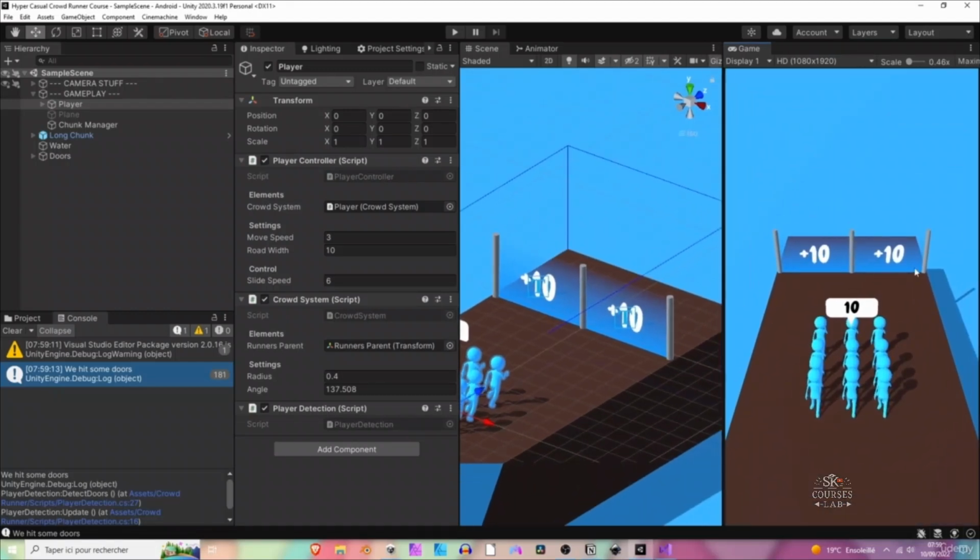So whenever the player hits the doors, we want to grab the player's local position. If it's on the right side of the road, it's going to trigger the right door. And if it's on the left side of the road, it's going to trigger the left door. So this is exactly what we are going to do.